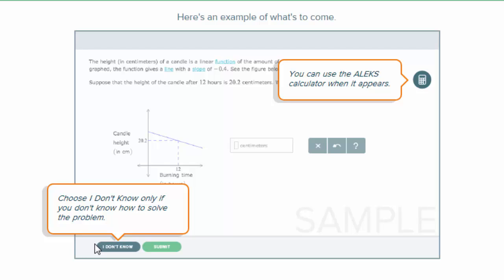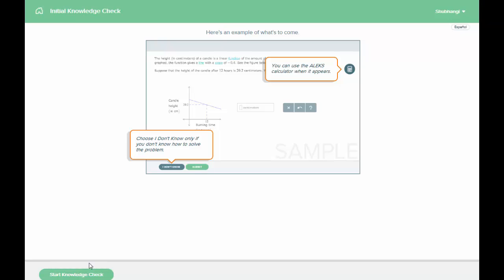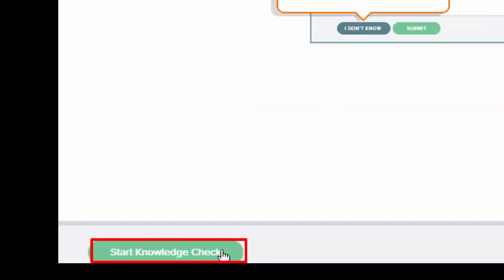ALEKS is an artificially intelligent program. How you answer the first question or not answer the first question will dictate what the second question is. So every individual's exam will look different. All right, so let's start our knowledge check. So you're going to click this button here that says Start Knowledge Check.